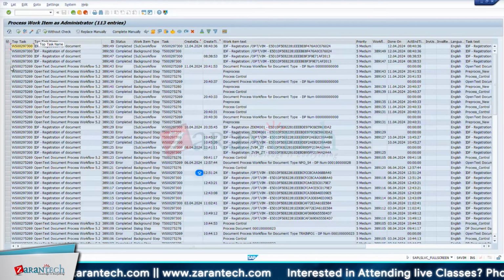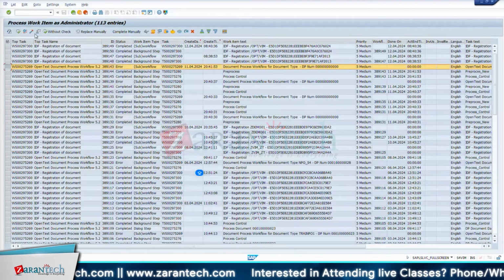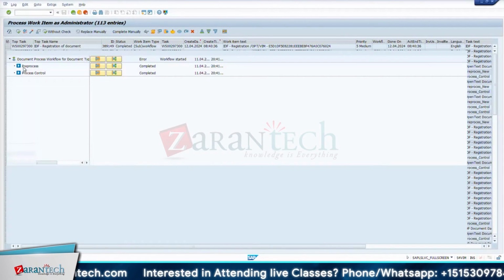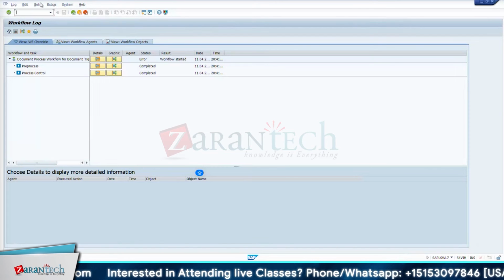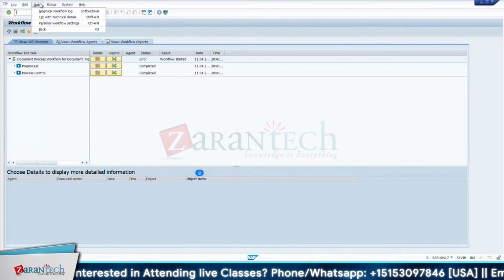I tried forwarding the workflow, but it is not happening. For this work item, you can't assign. What is the error you are getting? You are getting that you are not allowed to assign? No, not like that. This work item cannot be forwarded.